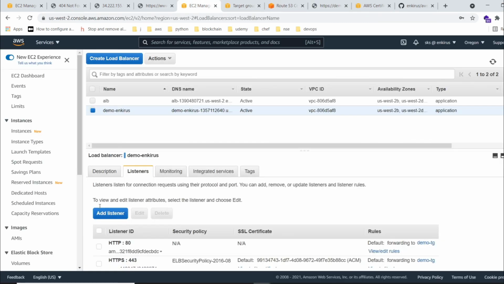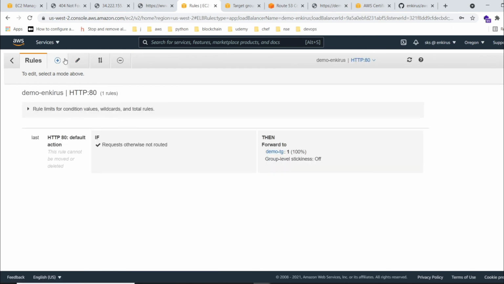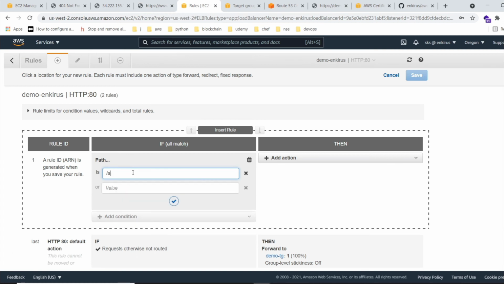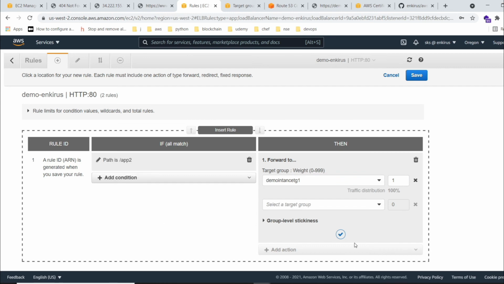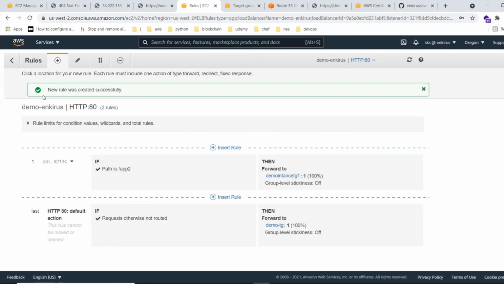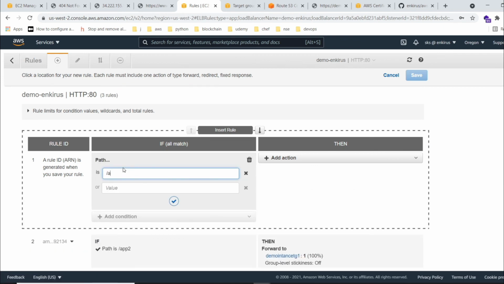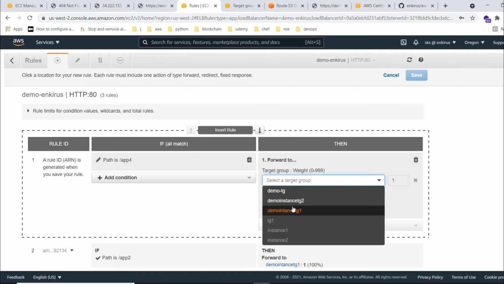Okay, let's add app 1 also. Let's add app 1 and app 2 in port 80. Now it's weird. Let's do it anyway. Hyphen app 2 traffic, let's send to demo tg1. Save. Let's add one more rule, F4, forward to tg2.